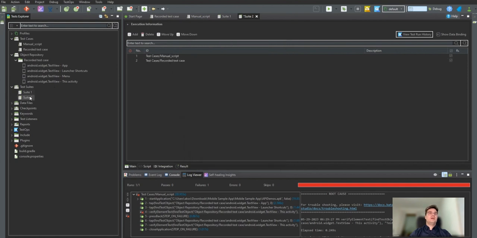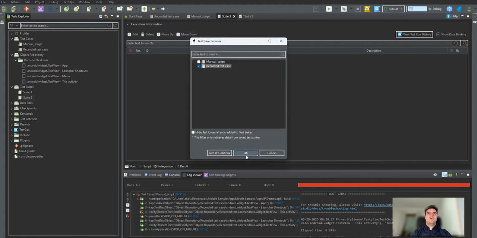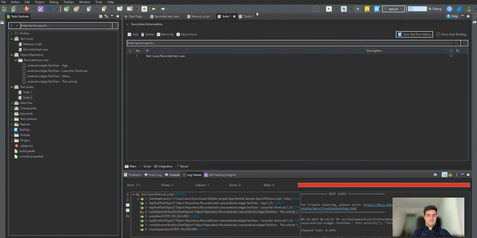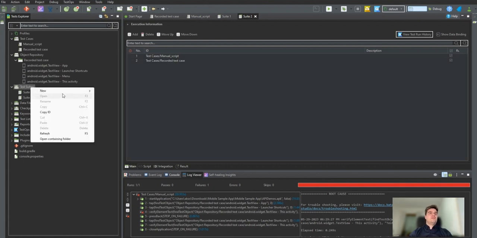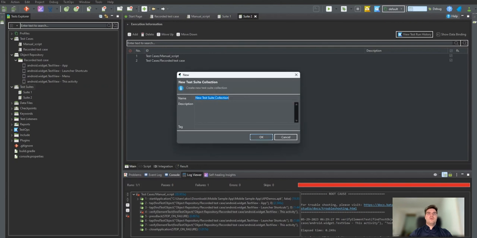Okay. And let's add some tests to the other one as well. Save it, save it. Another benefit of test suites is that you can create test suite collections.